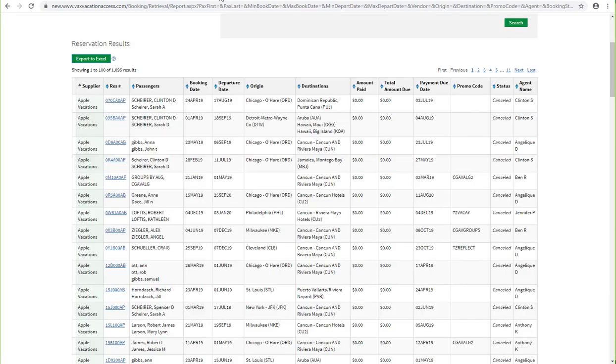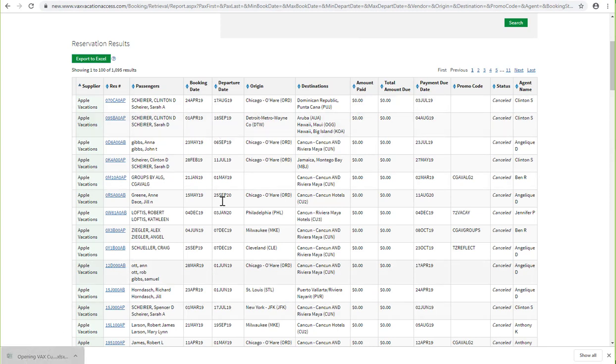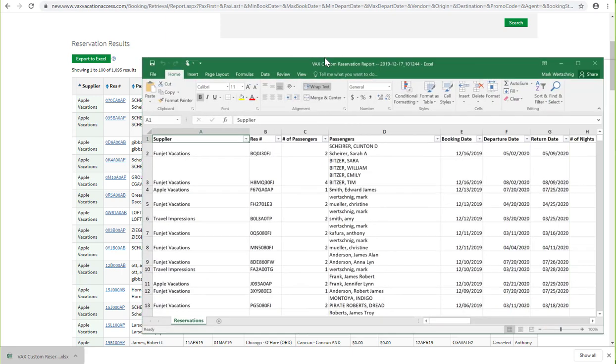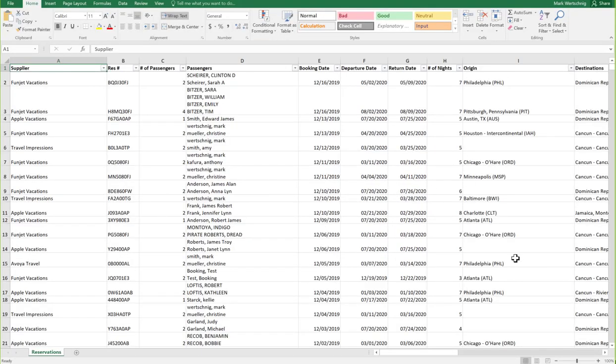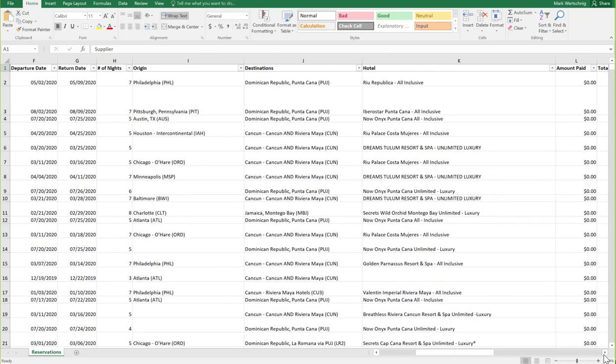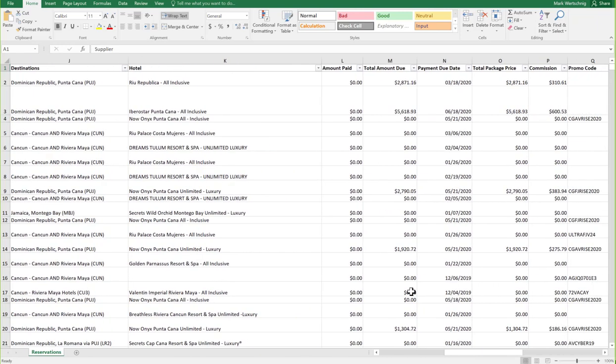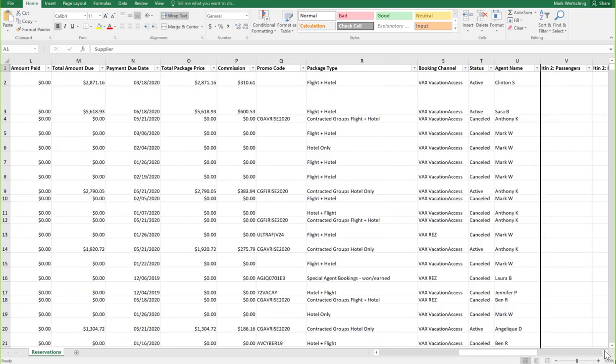Or it's just taking forever. There we go. And I'll move that over to show you. It gives you other options to actually view everything in Excel. So you have the same information, supplier, reservation number, passengers, booking dates, etc. But if you scroll over a little bit more, you get a little bit more information, such as what hotel it's booked with. I think this area is great.